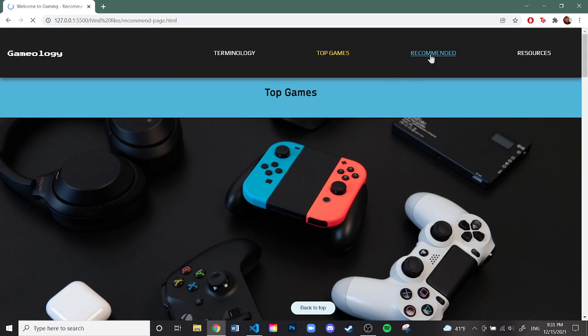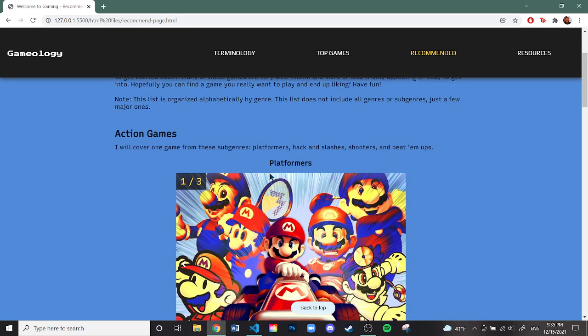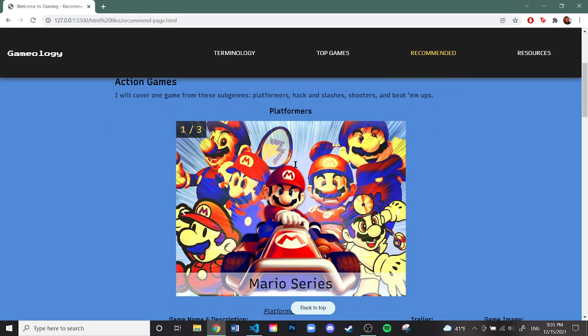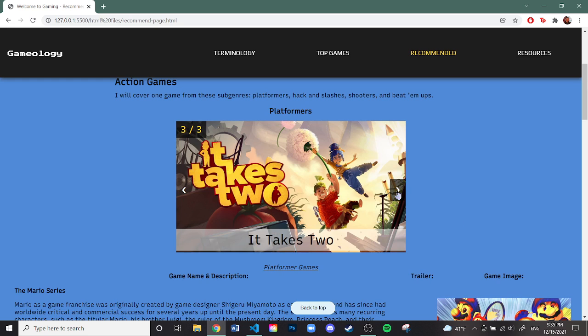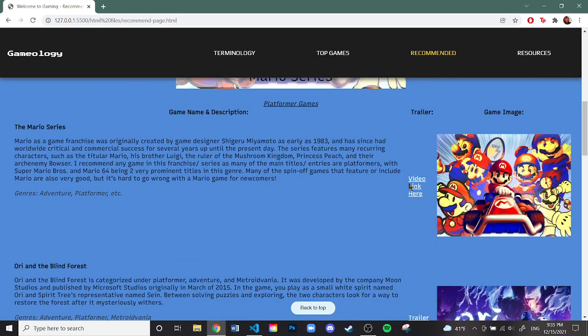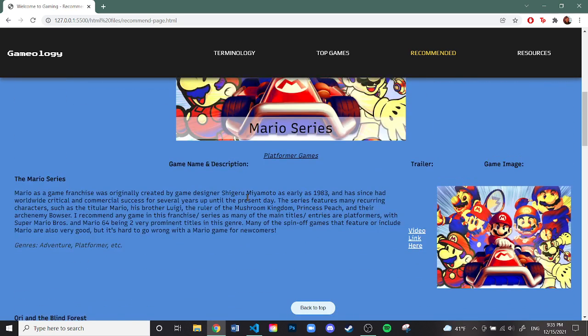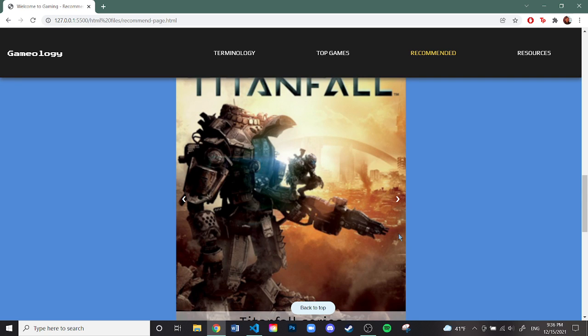Next is recommended. It's the same style as top games page. So a preface, and then it's divided more into genres. So I have the main genre here, action games, as well as the subgenre, which will have the table and the slideshows. Once again, I'm meant to have more, but due to time constraints, it is limited to these 2 examples here. Same with these examples here.